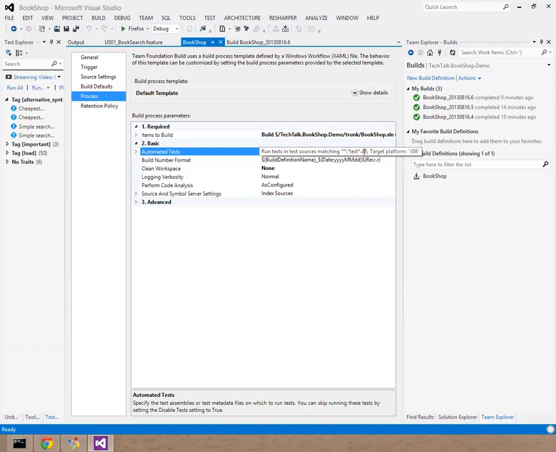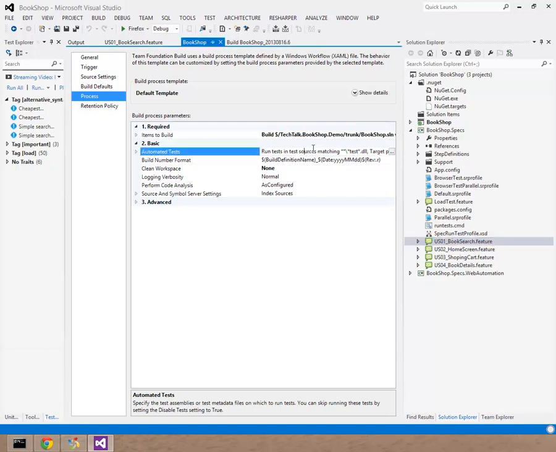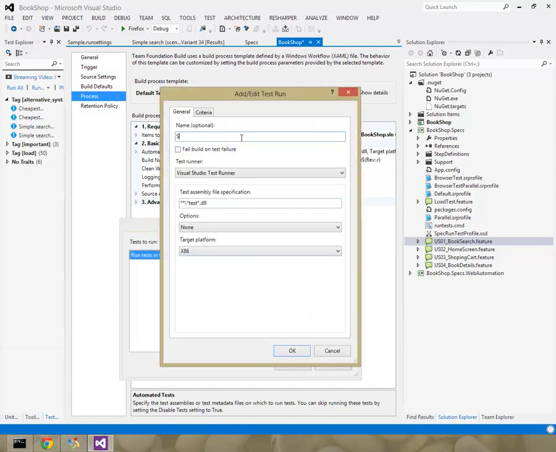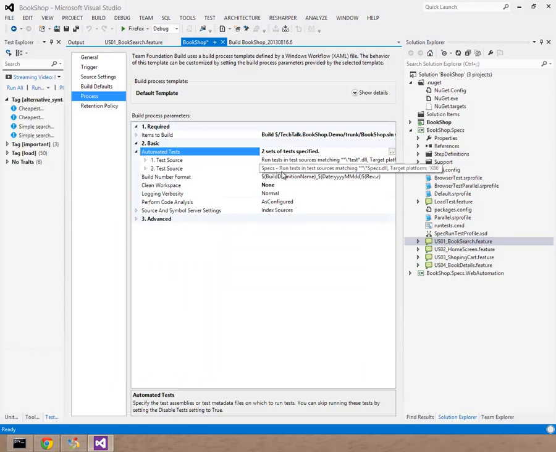By default, there is a test configuration which is triggering for the test DLL, but in our case, this is now called specs, so that's why this was not found. Let's keep this test configuration for later, maybe for unit testing, and let's add another one called specs. And for this, we will run the tests from the assemblies and with specs. We are using the Visual Studio test runner with the default options. You can see that now there is a specs configuration, and actually, we are done.